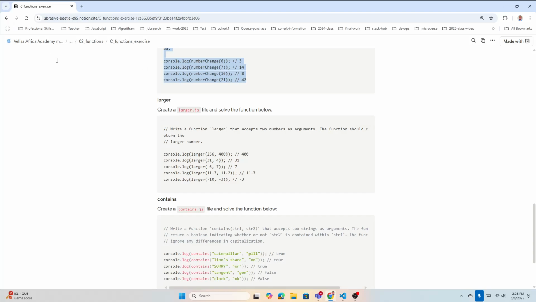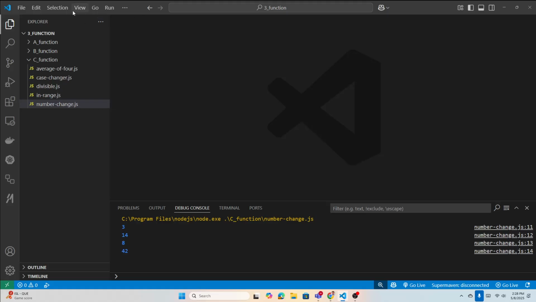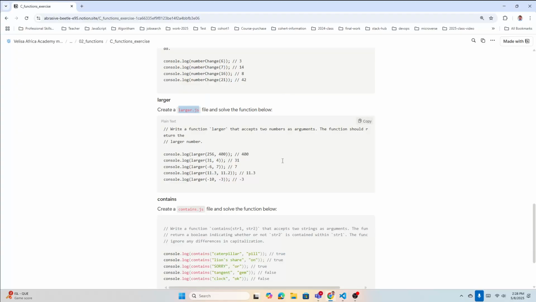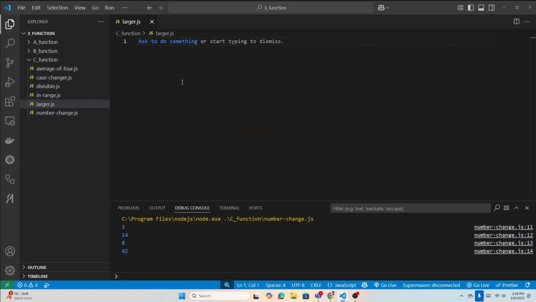What else? Larger.js. Let's work on that. So guys, you have to practice. Please do that. It's just fun. If you really focus and do the work, you should enjoy it, and that's how you're going to learn quickly.